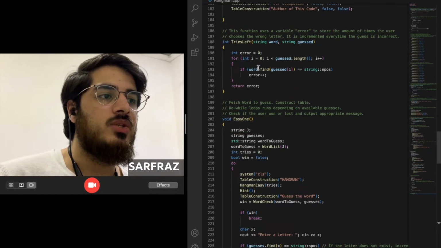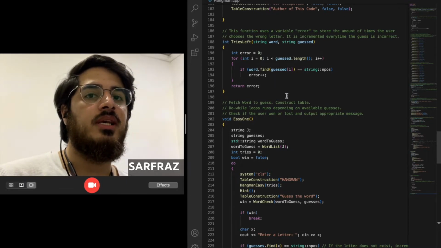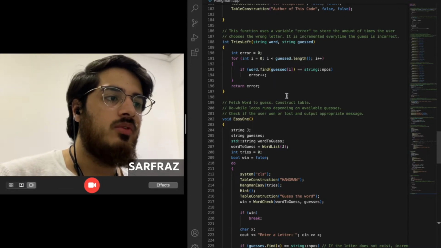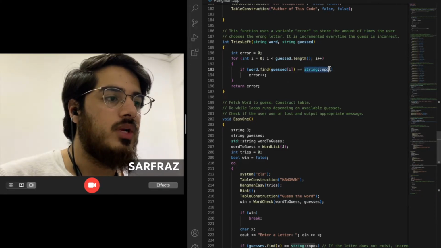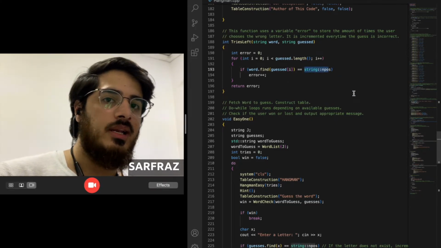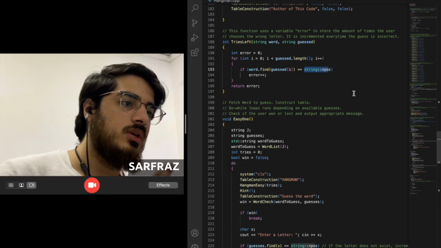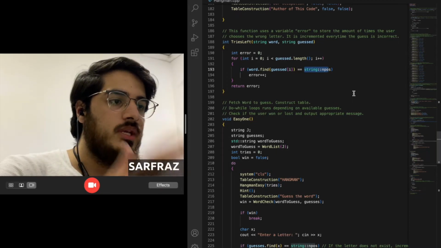The next part we have is the tries left. This has a variable error, and the error will be incremented every time we are unable to find that letter inside the word. So if the user guesses it wrong, it will be incremented.